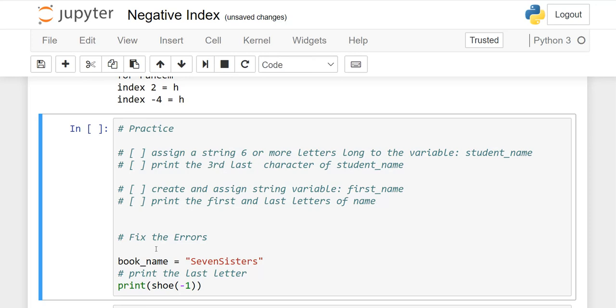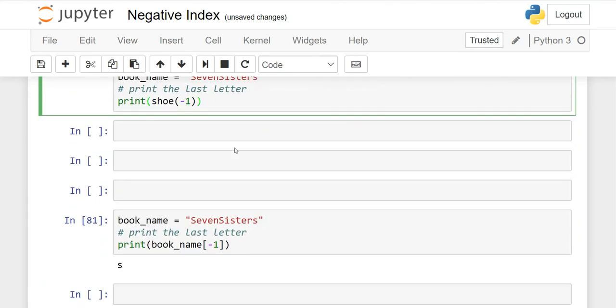Same scenario is here, but for this one I will give you a hint. Fix the errors. Book name is Seven Sisters. Print the last letter. Just write this part in your Jupyter notebook, run it, and whatever the error is, please try to fix it one time. If it is not fixed, try another way. At the end, you can tally your answer and see what the error is here. Here I have used parentheses, but in an index you have to use square brackets and then you will get the output.